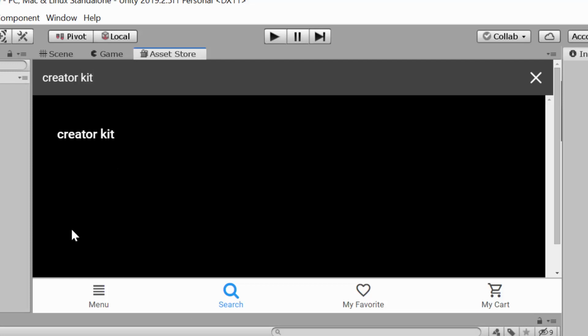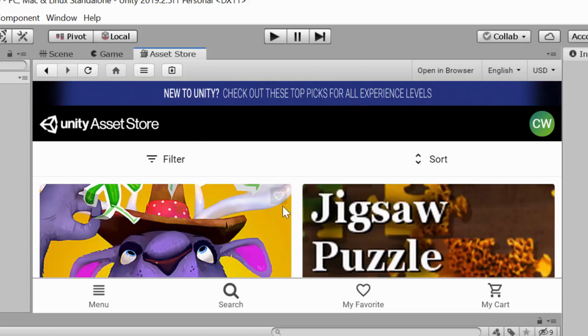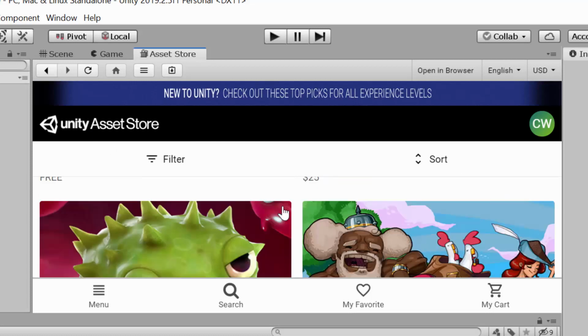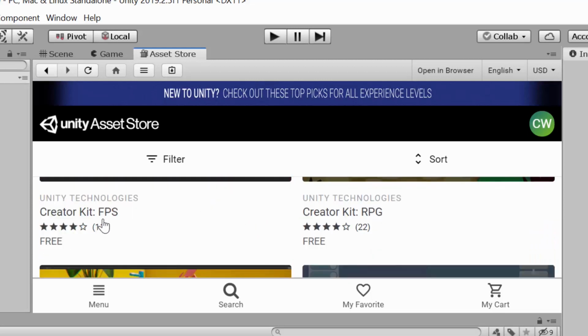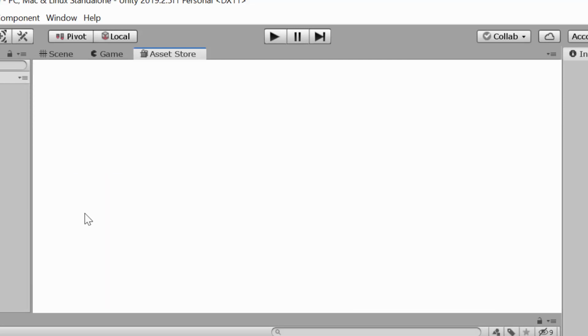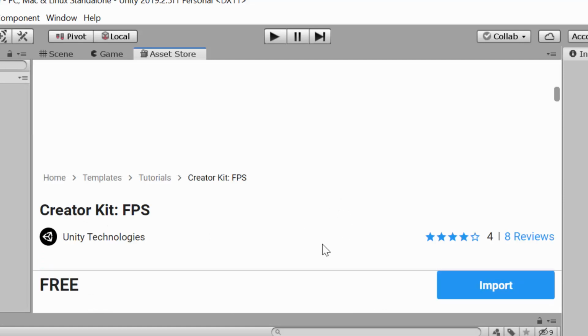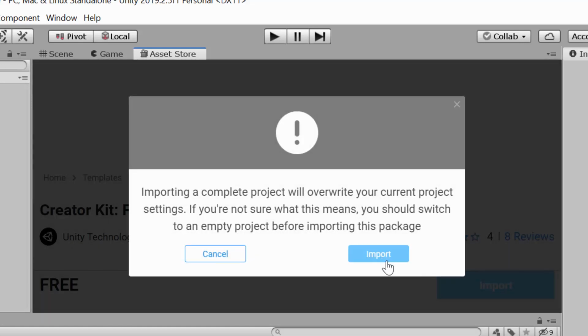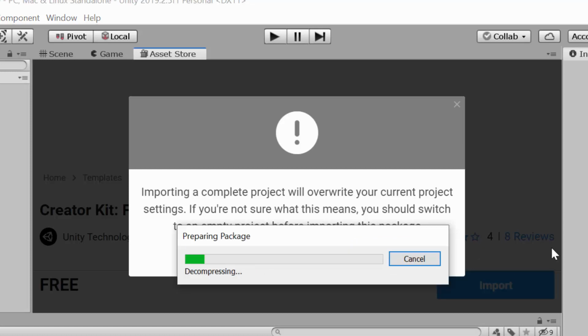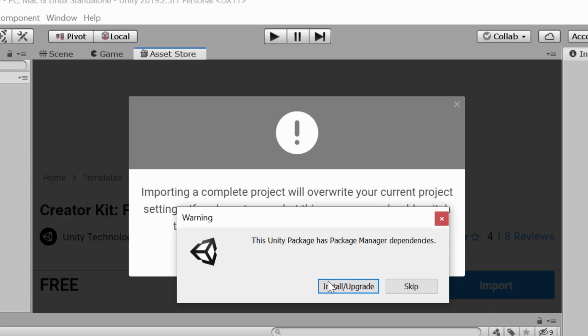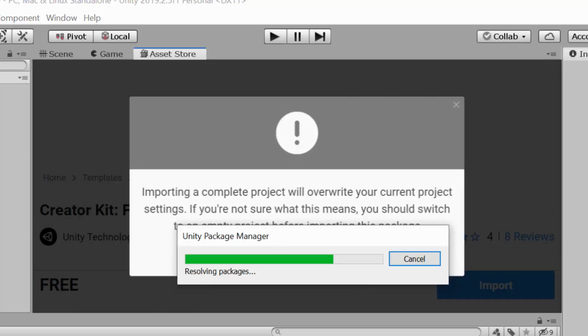Go ahead and click Creator Kit, and we're looking for, there's beginner code, there it is, FPS. Click, boom. Import. Bam. Yes, overwrite my current project. So, Unity package has package manager dependency. I am so nervous. But we'll see. We're just going to be positive, follow everything they suggest. This could take a while, so I'm going to pause my video while it's doing that.